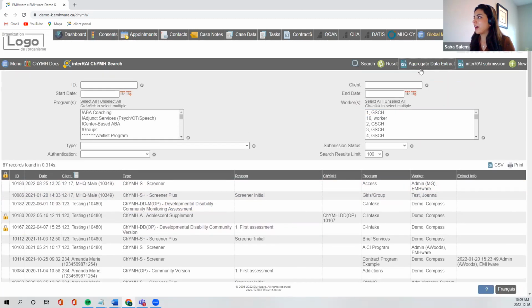So at the top here, we have aggregate data extract. And this is just an extract of all the data. It has identifying client information. And we also have the InterEye submission, which is anonymized and in the format that InterEye has approved of. So I'm just going to go in the client file.